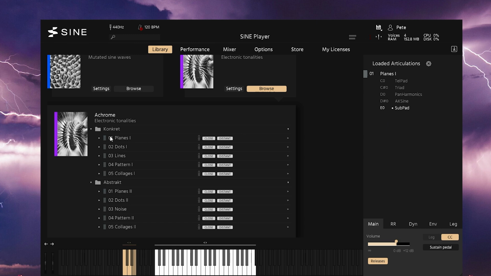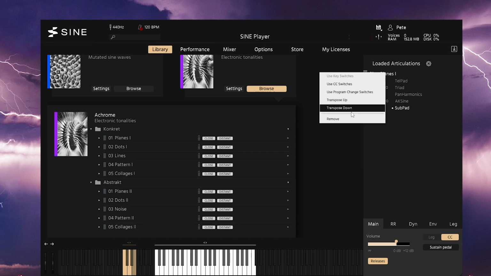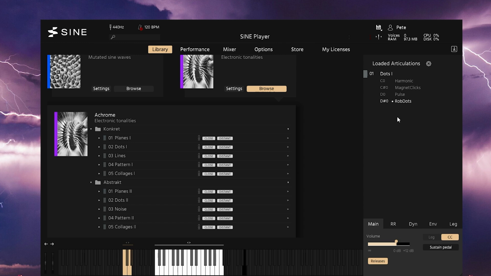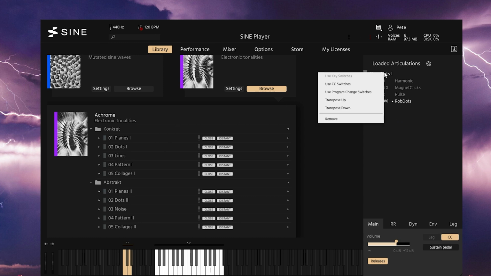Fantastic. Now, I'm not going to play through absolutely everything because you can see there are a lot of articulations going on. So with the dots a bit higher this time. Love it. And we'll do rainbow dots as well. So these are more shorter sounds, and then we go into lines.